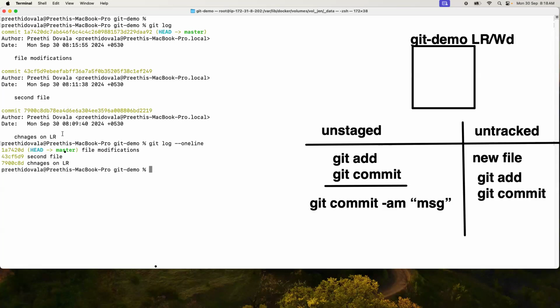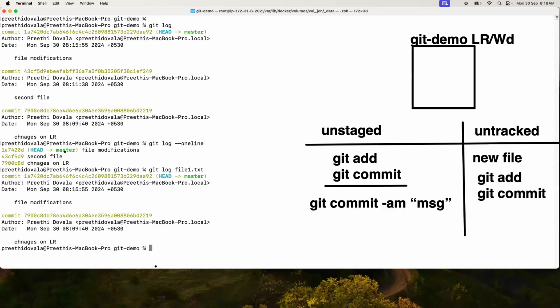Understood? So git log will give you the detailed log, or git log --oneline. Or else, let's say you want to check the log of a particular file, you can give that file name. So 2 commits are done on file 1, so you can check the log of that particular file. Or else you can check the commit history of a particular date, let's say from so and so date, or only last week's commits. All of that is possible.